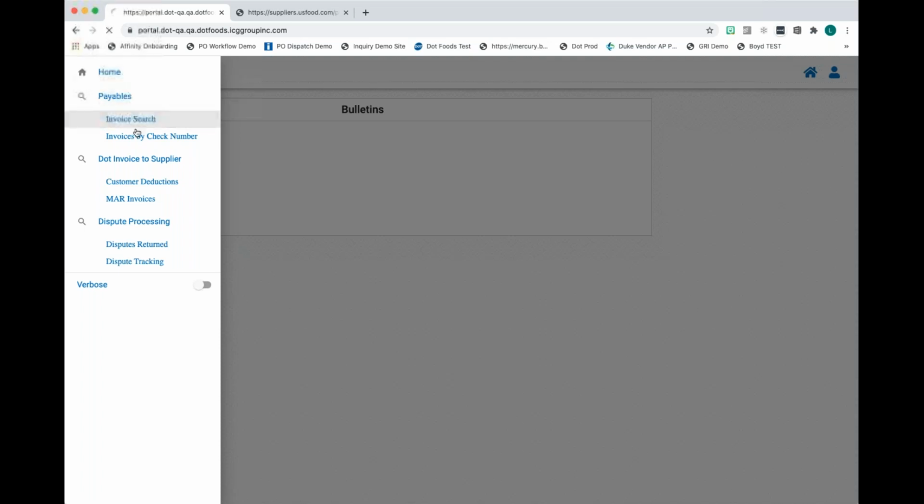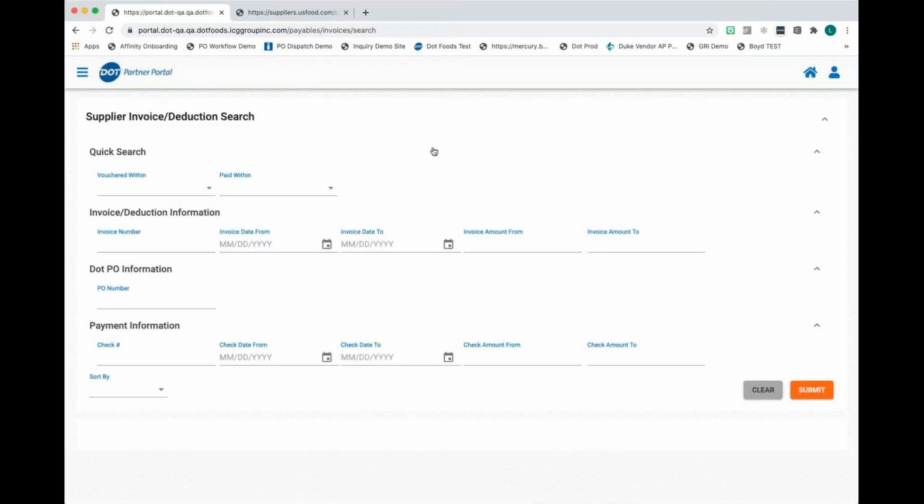So coming in here, I'm actually going to go ahead and select the invoice search. And what we try to do is provide the users a number of different ways that they can get at the information. So in some instances, the vendors have a very quick search they want to do. Maybe they want to know about invoices that have been paid within a certain amount of time, or number of invoices that have been processed within a certain amount of time. So I'm going to go ahead and pick this vouchered.